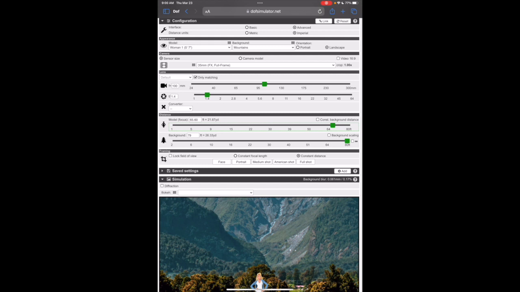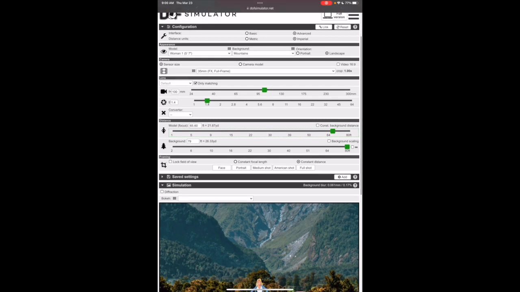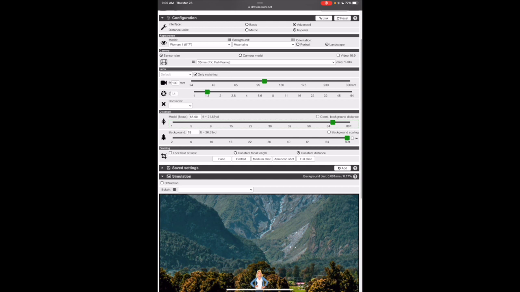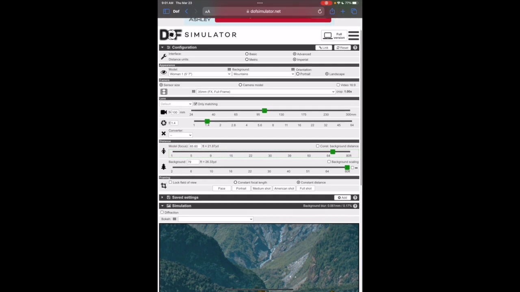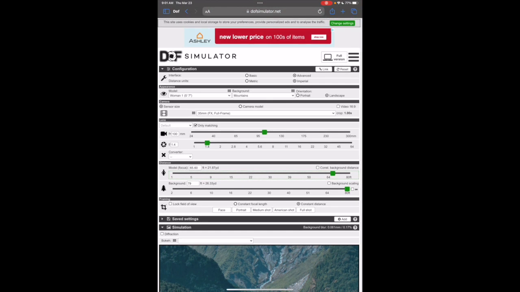I'm not going to do every one of the combinations here. I think it's enough to show you this. Again, dofsimulator.net, and you can plug in all of your own lenses and cameras and the different apertures and the different situations that you might find yourself in, as far as how far away the subject is and then how far away the background is behind them. It's really important. And this will show you all of the different ways that you can change all of that. So I highly recommend checking out this site.